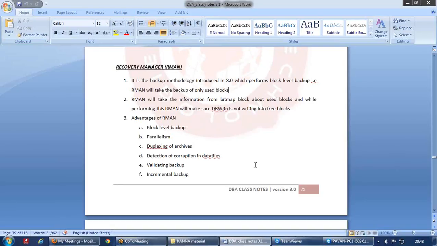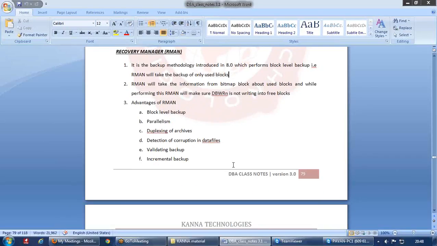So if we have 10 data files in the database, for each and every data file it will go to the header part, and in the header part it will scan the data file bitmap block. After scanning the bitmap block, it will understand what are all the used blocks that are available, and based on that it is going to take the backup of only those used blocks. That is how RMAN works while taking the backup of the database. That is what is mentioned in points 1 and 2.